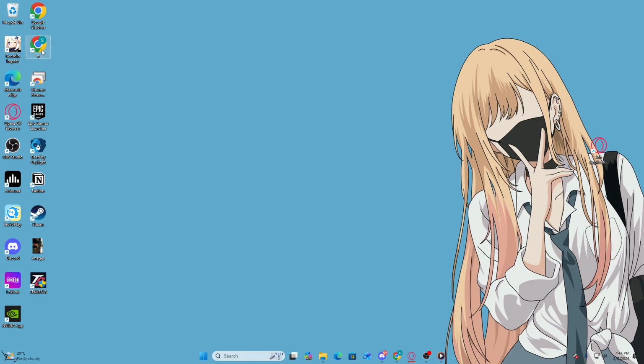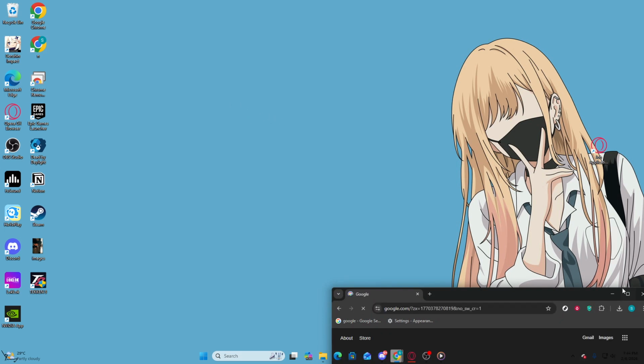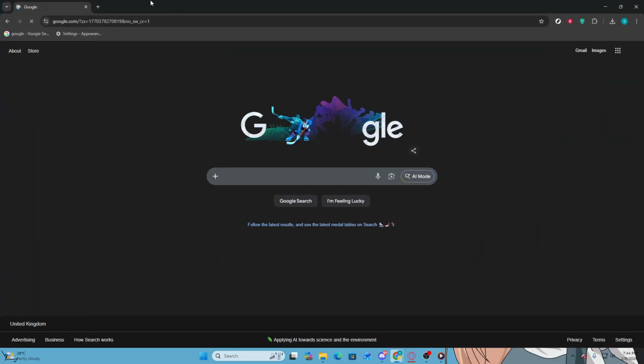Begin by opening your preferred web browser. Once the browser is launched, navigate to Google by typing www.google.com in the address bar and pressing enter. This will direct you to the Google homepage where you can search for the necessary software.